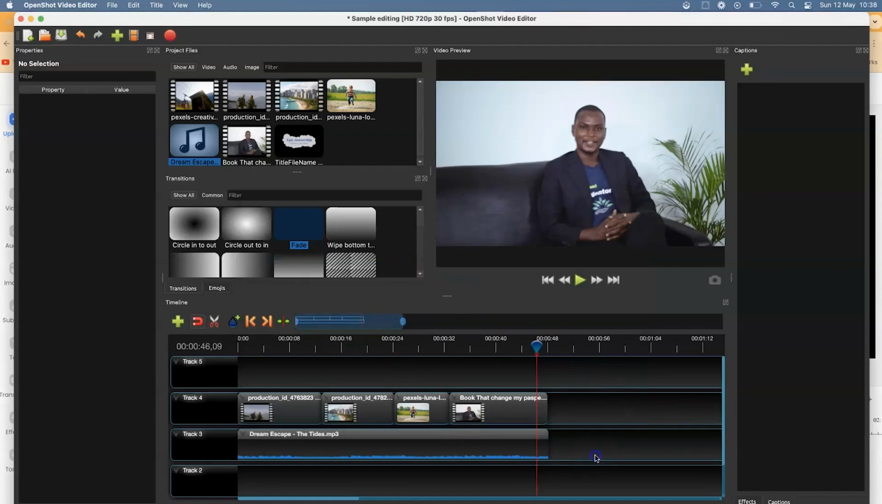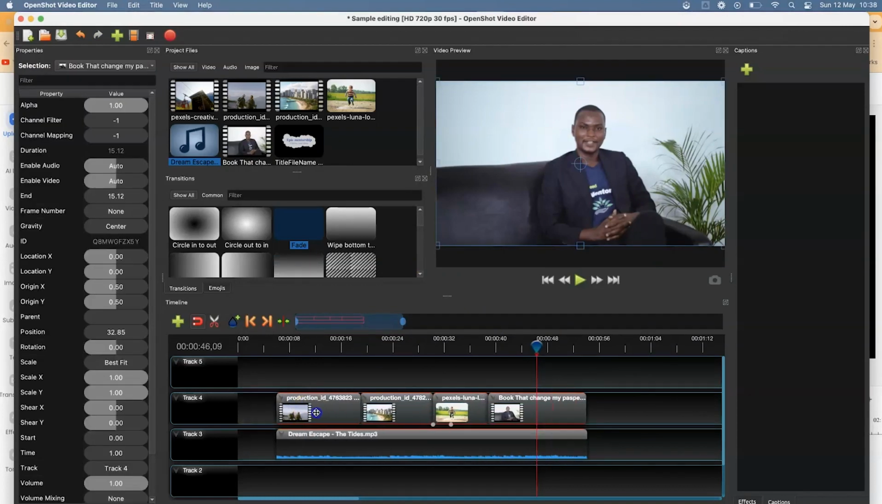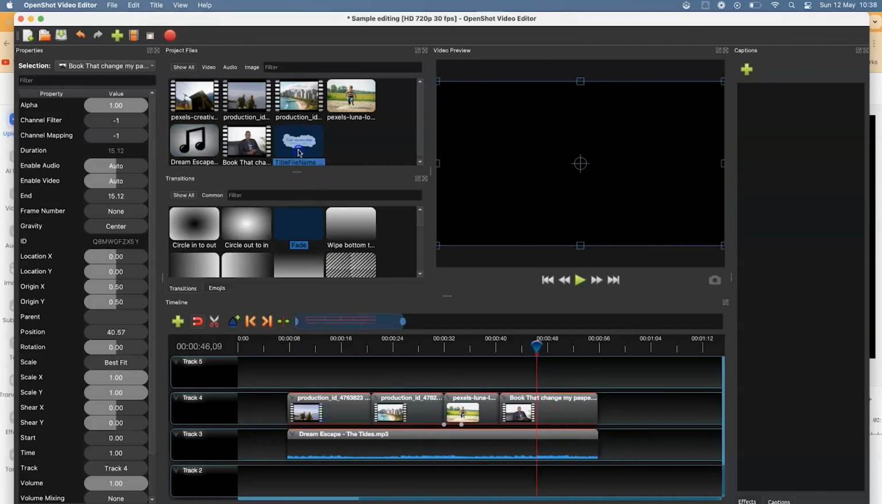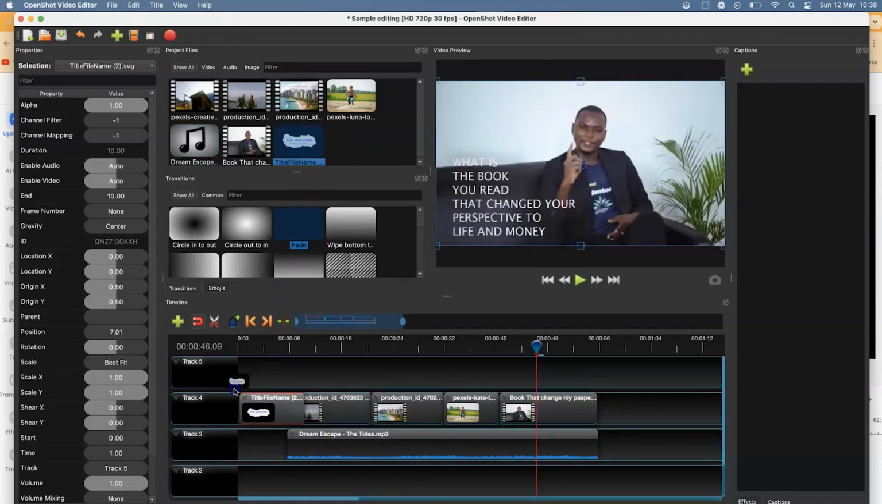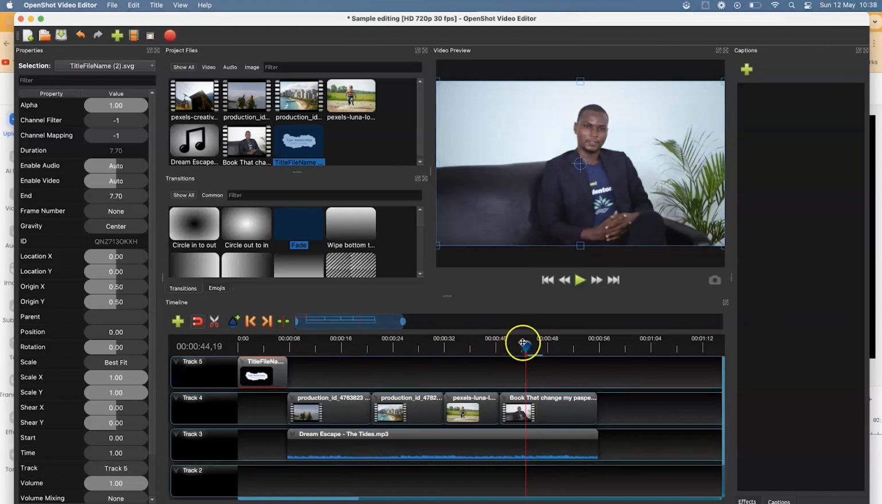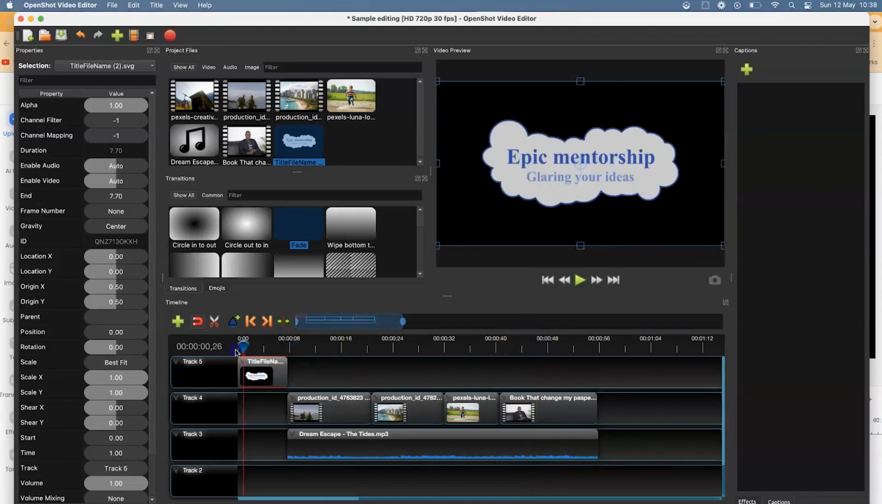So the next thing is, let's try to select everything, all of the clips in our timeline, and we can move this a little bit, and we can drag and drop our text. Okay, we can adjust it to fit in the place we want it to fit. I think this is okay for an intro. Okay, I think this is okay.